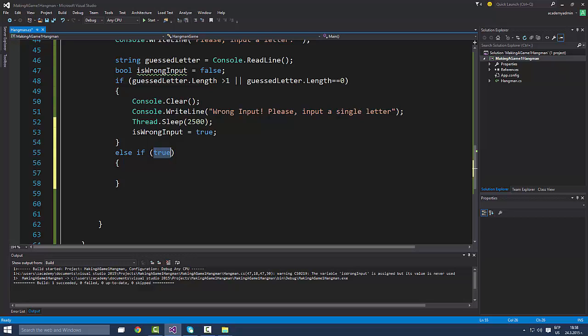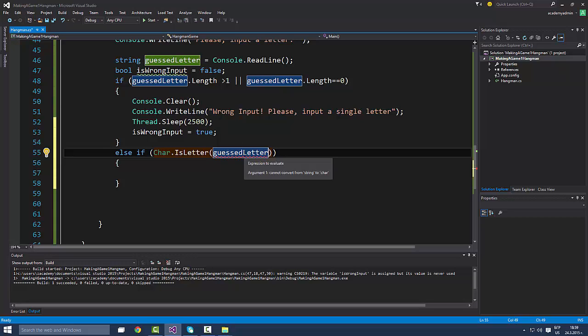if the thing that we've input is indeed a letter and not something else. So to do that, we are gonna have char.isLetter. So this is a standard method in the char class. So isLetter, and I would like to check whether guessed letter is indeed a character. But here I am gonna have an error because I have a string here, right? And I wanna check whether what I've input is a letter. So I'm giving it a text, and I want to check if it's a letter. So C# is not happy with that, and we have an error.